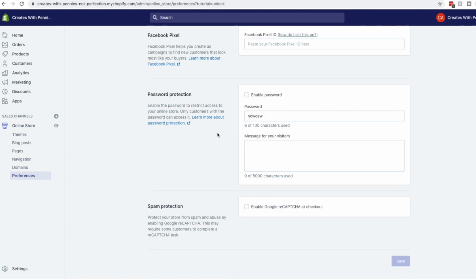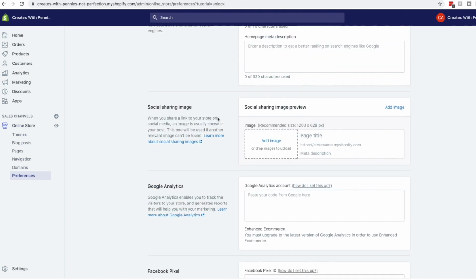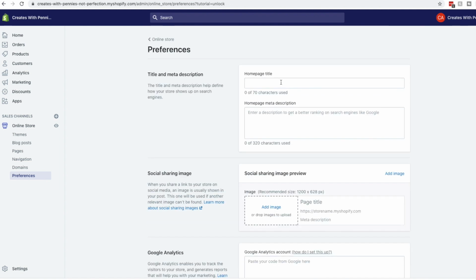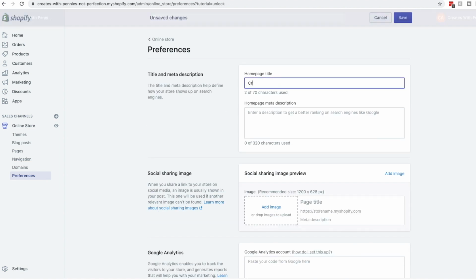So if you're selling, let's say, credit repair ebooks, you would type in that. You want this to be very specific and SEO friendly, which means using keywords that describe what you're doing. And that is the same page. The homepage meta description is what will show in the search rankings.